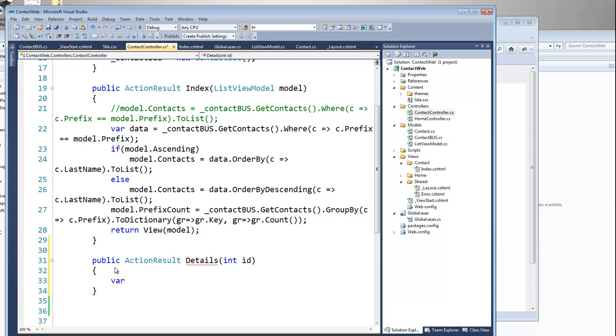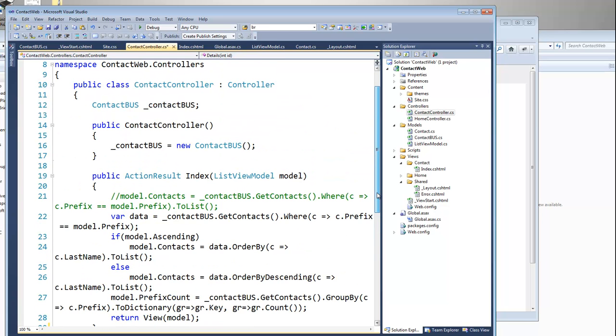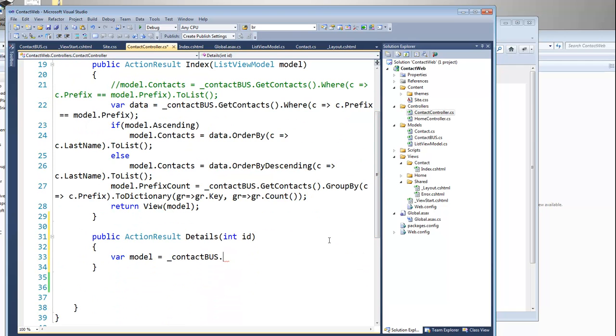And I'm just going to say model. Again, I've got this ContactBus property, which just returns an instance of, it's set in the controller. It's being populated with an instance of ContactBus up here. And I'm simply going to say getContact, put in the ID, return view, model.